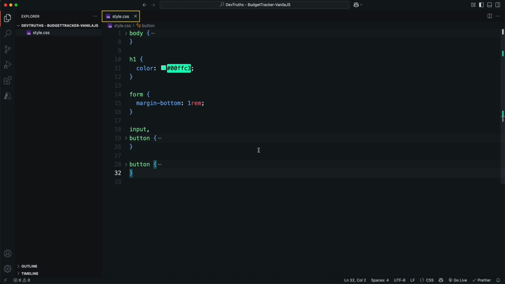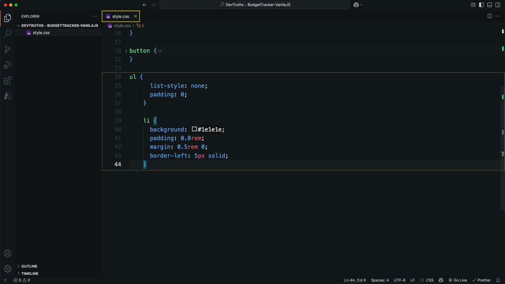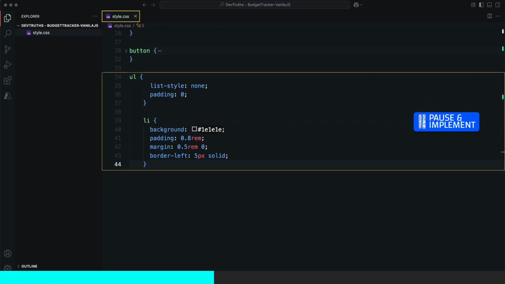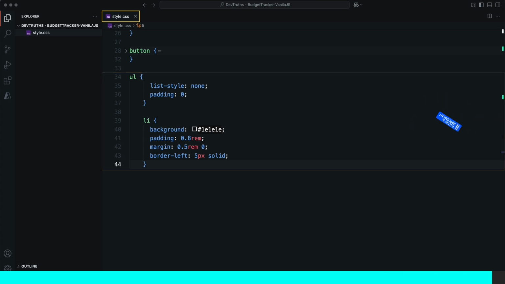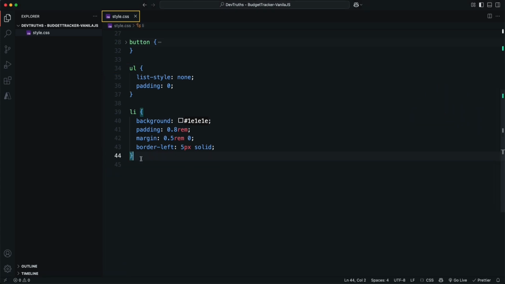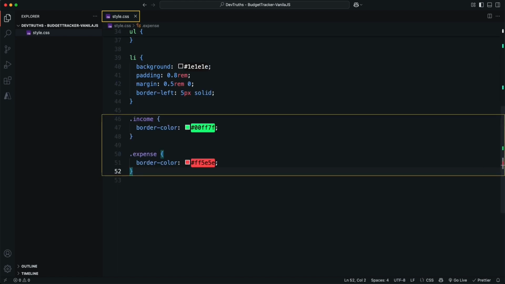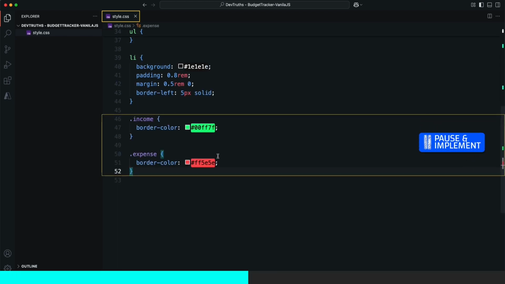I'm going to save to reformat and scroll to the bottom. And then we're going to include styling for the unordered list and also for the list item like so. Please pause and implement this. And lastly, we're going to create 2 additional classes here. One in case the item is an income or an expense. So please pause and implement this as well.